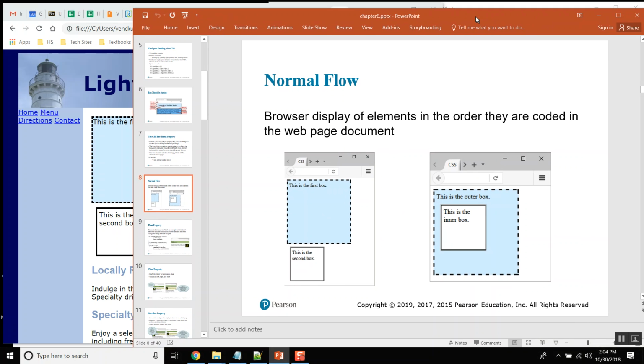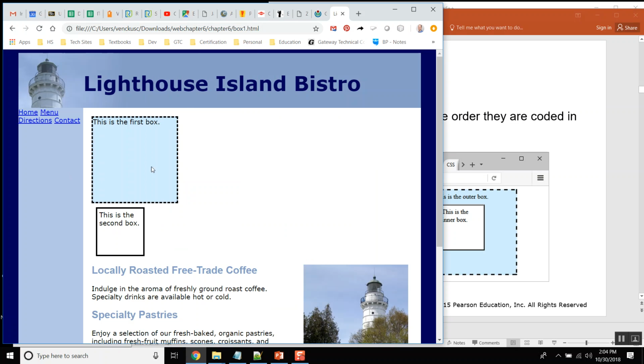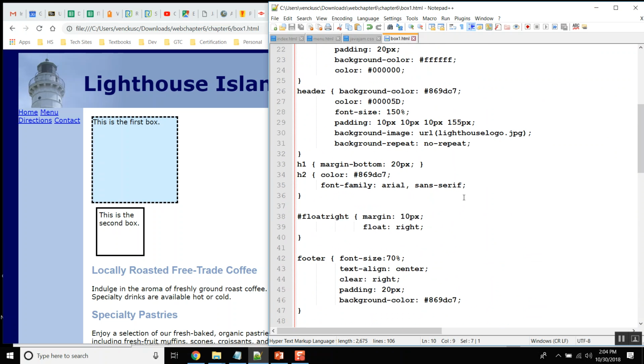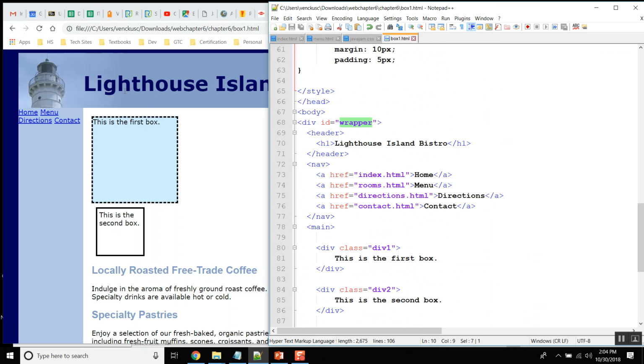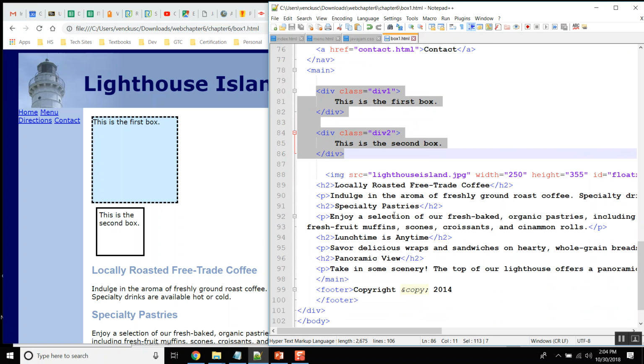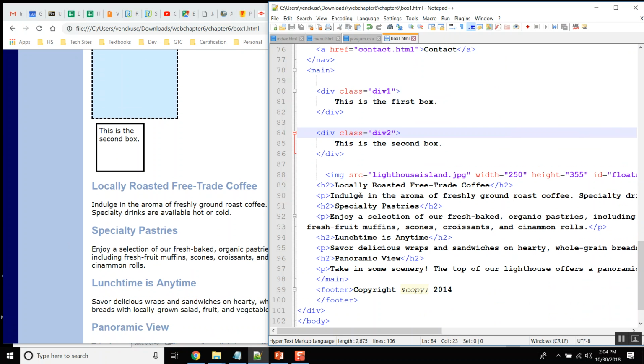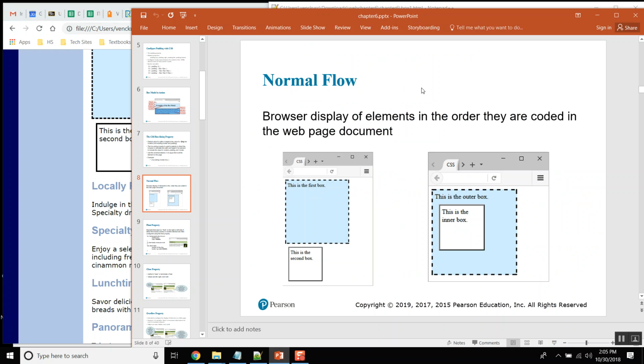Okay? So it's called normal flow. Browser display of elements in the order of which they are coded on the web page. And that's pretty normal. You write code, and that's how everything displays. Here's my web page right here, right? This is how everything's coming out. If I look at the code, this is how everything is displayed. It's coming out that way. I've got the header at the top. I've got the image. I've got my menu. Here's my divs that I just created at the top here, like so. There's my image. Okay. Here's my header. So everything just flows normally. That's what that's saying. Okay, normal flow.